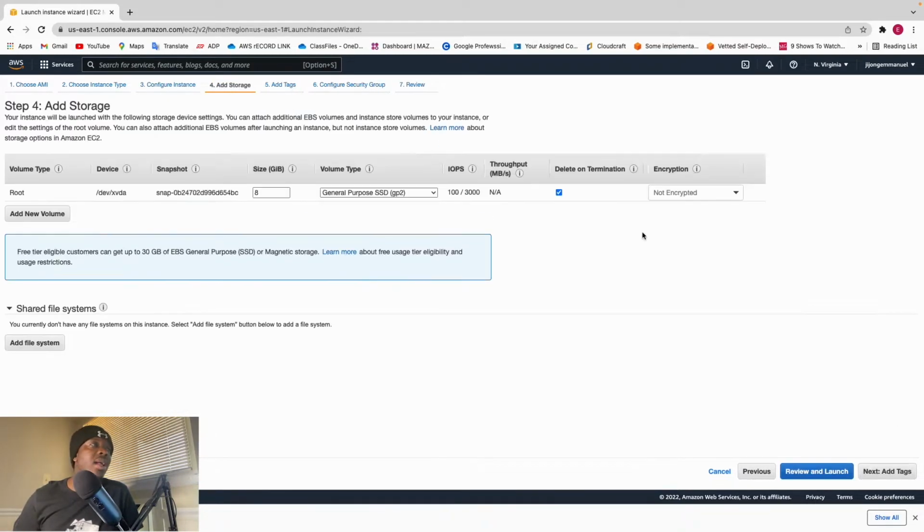Then next I want you to do is to add storage. Now it says your instance will be launched with the following storage device settings. You can attach additional EBS volume and instance stored volume. So what is EBS? EBS stands for Elastic Block Store, and it's a type of block storage that works with what? EC2 instances. It only works with EC2 instances. So you can attach as many EBS volumes as you want on your EC2 instance, and you can even detach them in the future in case you want to detach them. And we're definitely going to see how to detach an EBS volume from an EC2 instance, then attach it to another EC2 instance.